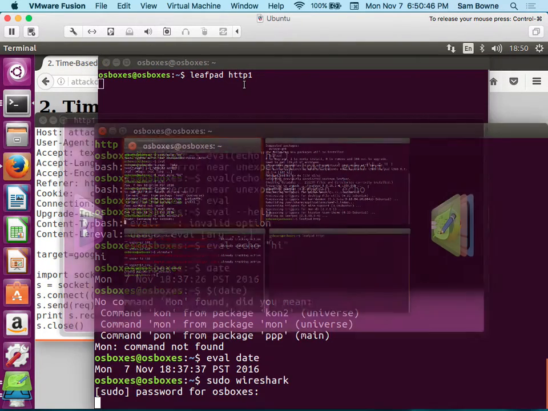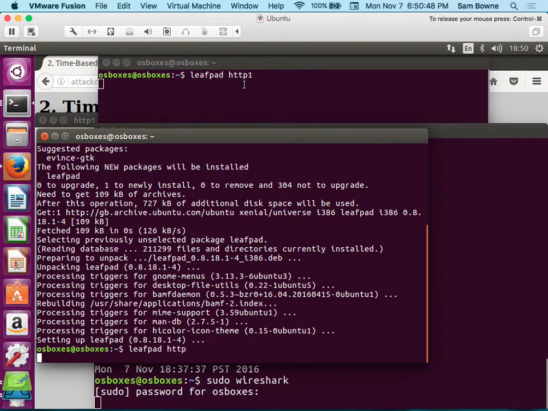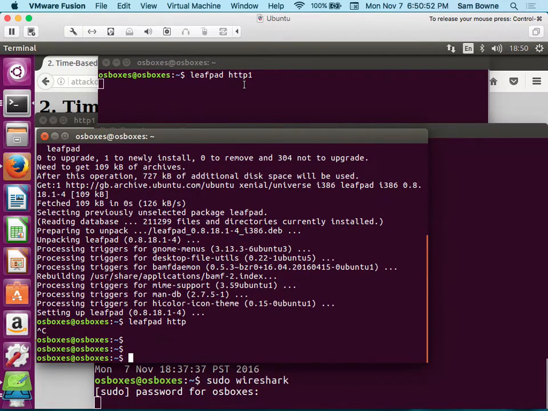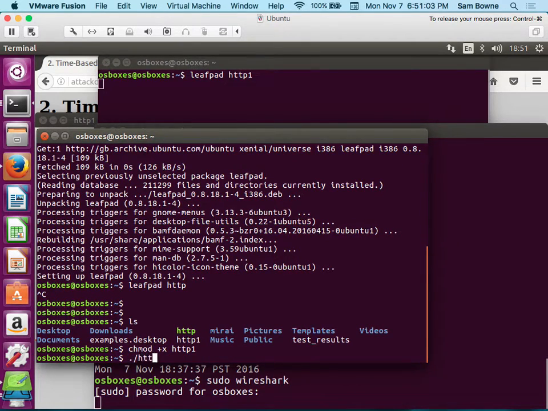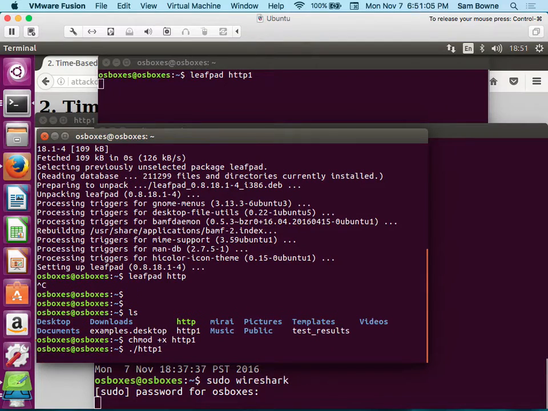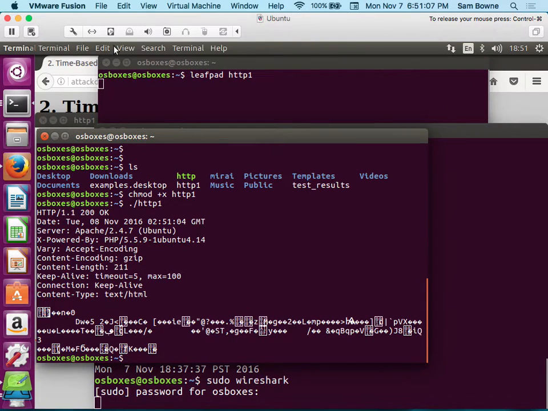Let's see if I have an unused window. I do. Right, that one I'm done with. All right, so ls shows that I have this thing called HTTP1. It's not green because it's not executable. You got to make it executable. So chmod plus x HTTP1, and then ./HTTP1. And it works. It sent the request.